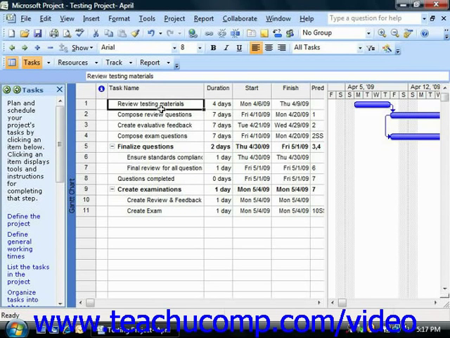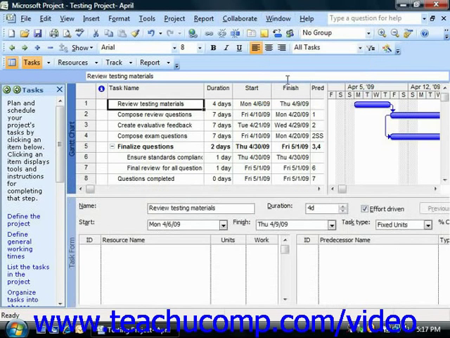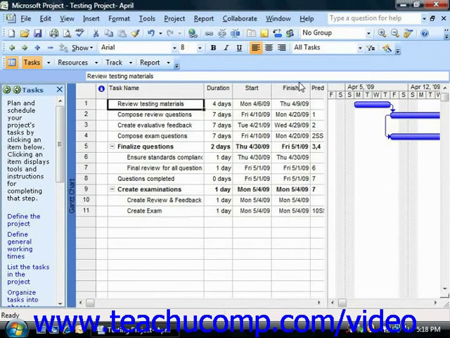To enable the display of the task form within the Gantt chart view, select Window from the menu bar and then choose the Split command. You'll see the task form view appear as a separate pane at the bottom of the window. When you select a task in the Gantt chart view, you'll be able to see assigned resources in this area. Note that you can choose Window and then select Remove Split from the menu bar in order to close the task form when you're finished assigning resources if desired.